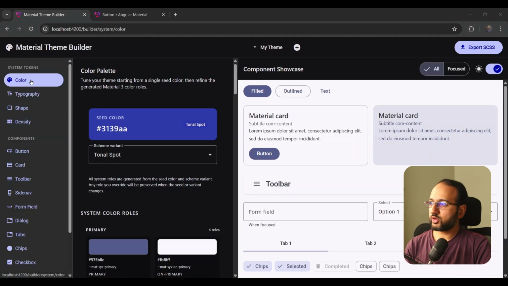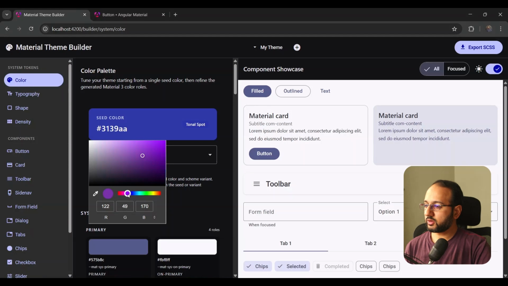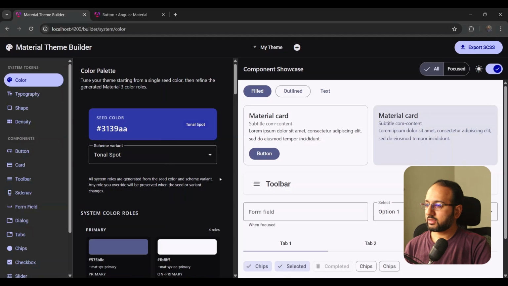First, let's look at the main token, which is the color theming that you would want to do. So for example, you have a brand color. Let's say my brand color is purple here, as you can see, and I can select a purple color here and I can click here. So it takes my seed color and it automatically changes the preview here. You can preview it in real time, okay?